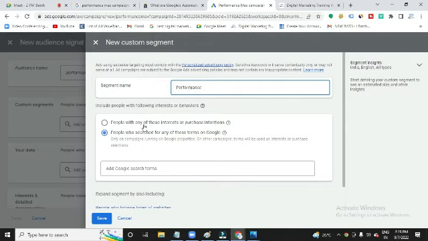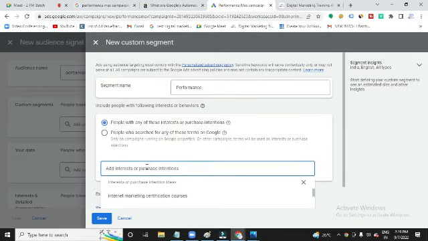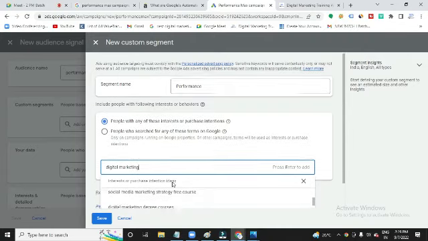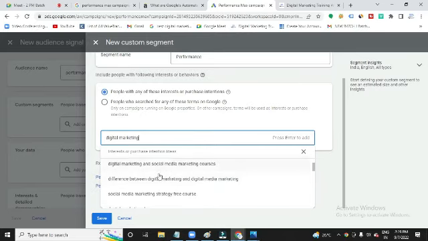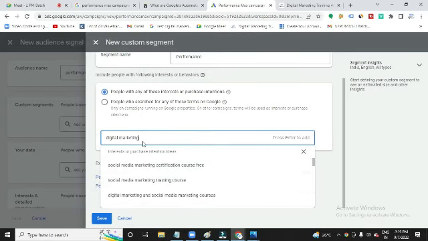Now see, people with any of this interest. So I can include people with any of these interests or purchase intentions. Now let's say digital marketing. When I use this keyword, that means Google will show my ad to people who show interest in these keywords or these types of services.